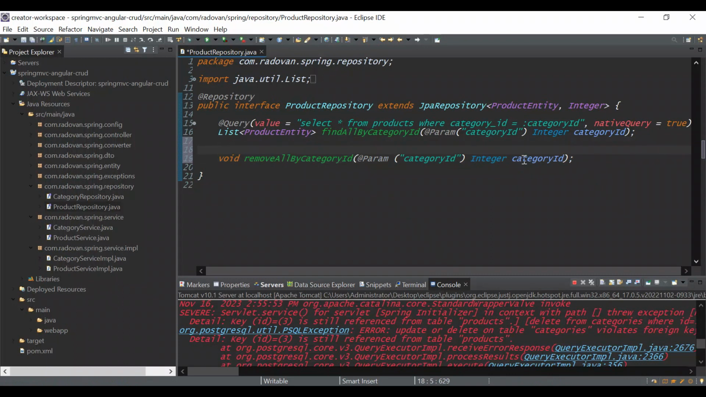I think this is the last problem that we need to resolve in this backend, and for that, of course, we need to write a query. We will simply write a SQL query: delete from products where category ID equals category ID, and native query equals true.